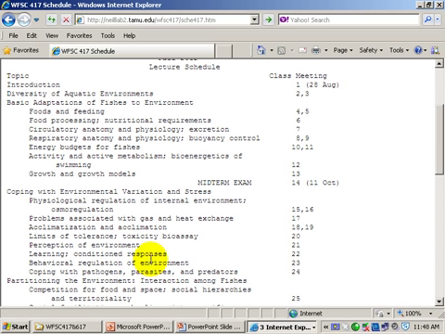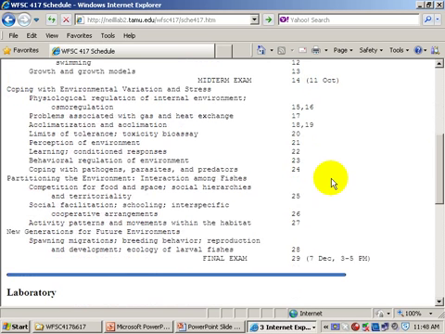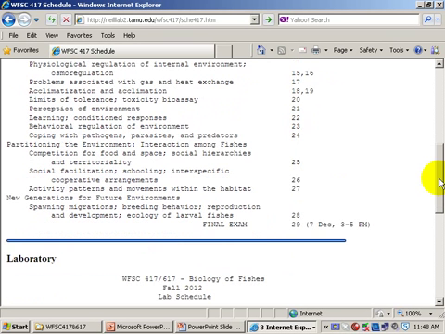conditioned responses, behavioral regulation of environment, one of my very favorite topics. The movements that animals make to optimize environment. And then partitioning the environment, interactions. We're moving here from ecology into synecology, so you can see this is just glossed over a little bit, but I feel some obligation to talk about things like competition, predation, cooperative arrangements. And then finally, as I said, a little bit on future generations for future environments.